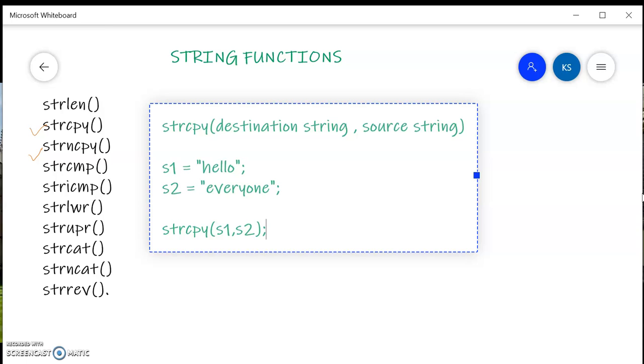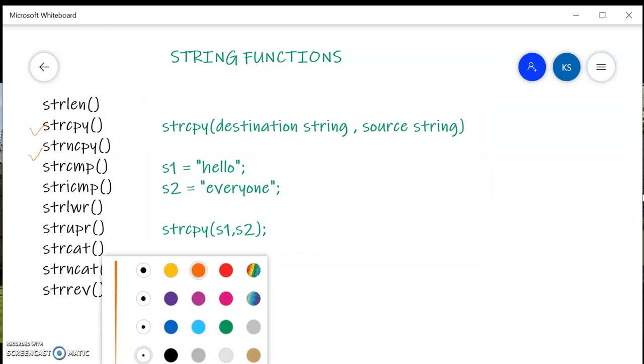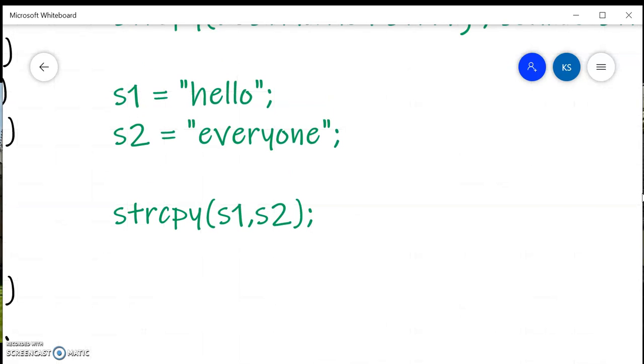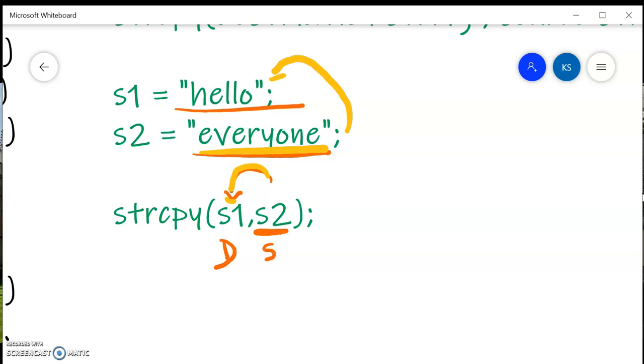In this case, whatever the content you have in s2, it will be copied onto s1, right? So this is my destination string and this is your source string. Right now you have s2 everyone and s1 hello, and now we are copying s2 onto s1. So this string will be copied over here, right?